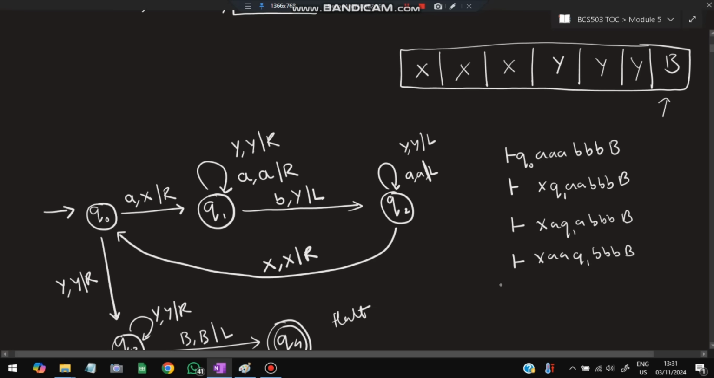Now Q1 on B, what happened? Q1 on B, it goes to Q2: B becomes Y, Q1 becomes Q2, and it goes to the left. Now if it goes to the left after making B as Y, let's make B as Y. Q1 going left means A will come here and Q1 will be present here. Here it will be A, and this X will be here, and this will be B B B.